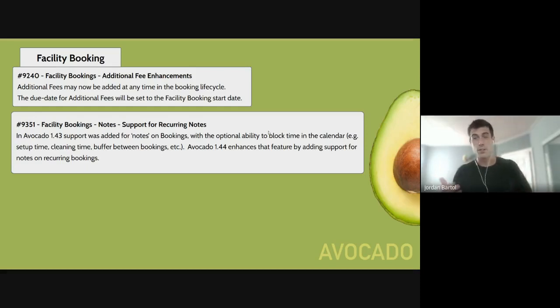Those of you who are using this pointed out that it would be very helpful if these also applied to recurring bookings, and now they will. So now with recurring bookings come recurring notes.